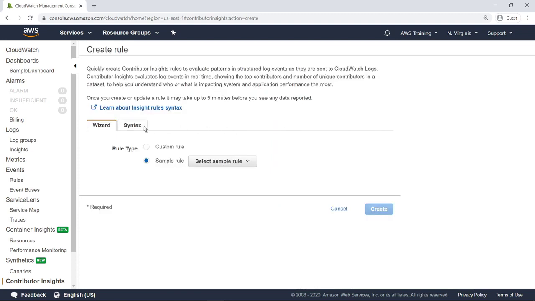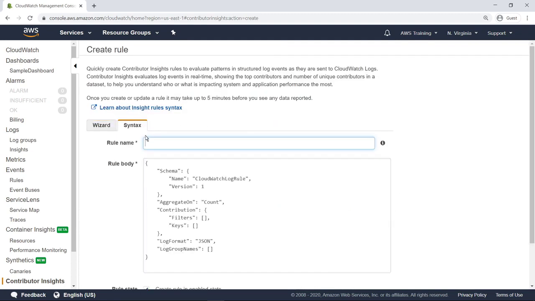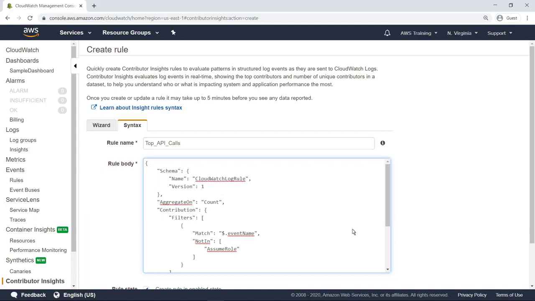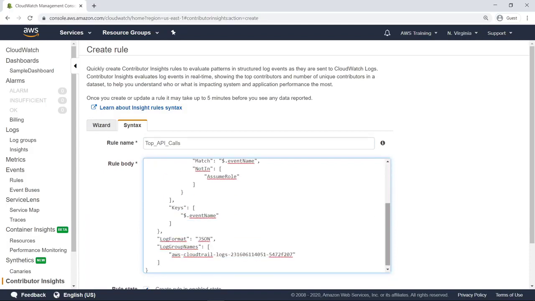First, we'll create a rule using the Syntax tab. Specify a name for the rule. In most AWS accounts, the event assume role is the top contributor because applications, IAM users, and AWS managed services all assume IAM roles for specific tasks. In this rule, let's look at the top API calls in your account, but exclude the assume role API from the contributors. Now that we've provided the syntax, let's switch to the Wizard tab to inspect the configurable parameters.